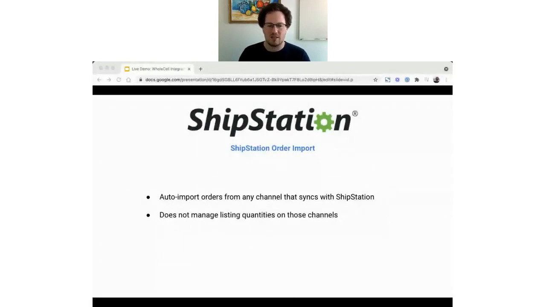The caveat to this, though, is if you're trying to manage your listing quantities on whatever store you have, those quantities will not get managed automatically by the ShipStation integration. This is only an order import integration. So it can import the orders and you can fulfill the orders and it will synchronize the shipment information back to the channel, but it will not allow Wholesale to manage your inventory quantities as they're going up to that channel. So that's how the ShipStation order import works.